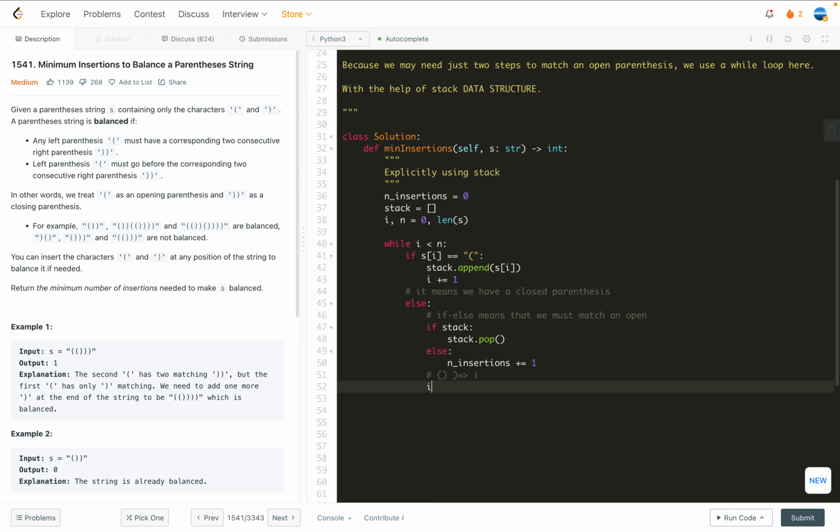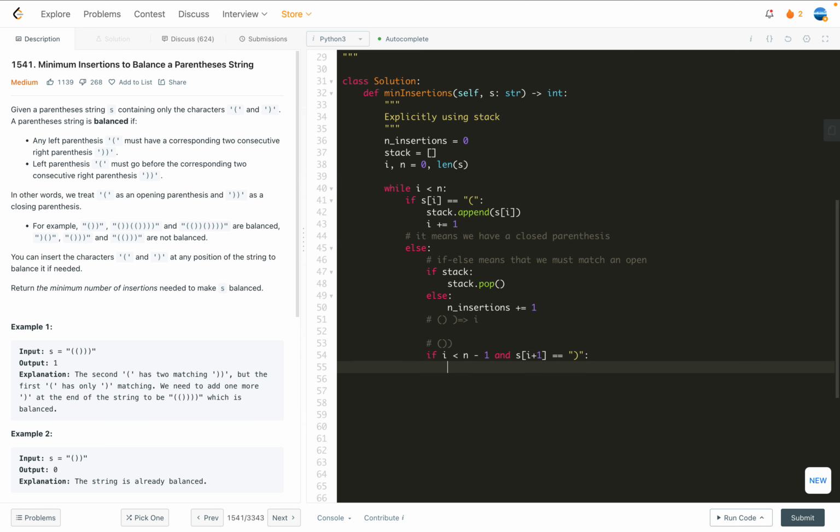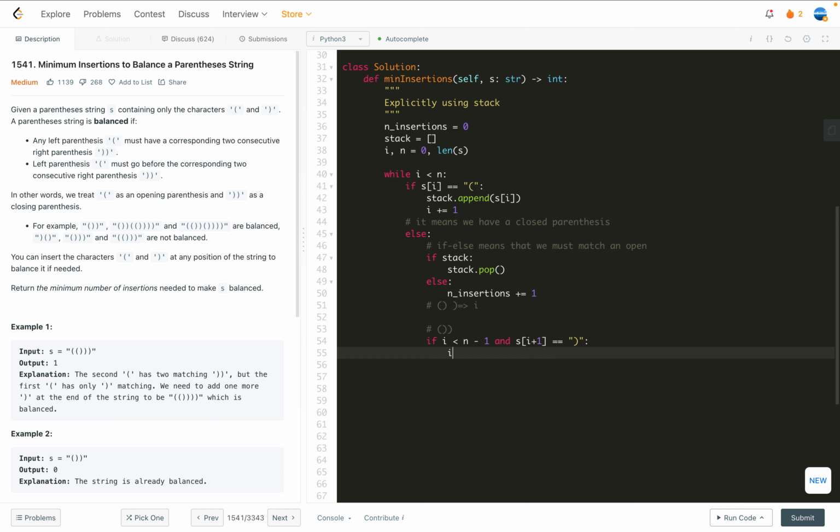So now what we want to do is check if we have a next character, right? If I is less than the length minus 1, then we can check s[i+1]. So if this character is also closed, then what we have? We are going to have an open one and 2 closed ones. So in this case, we can balance it, right? So in this case, we are going to jump 2 steps.